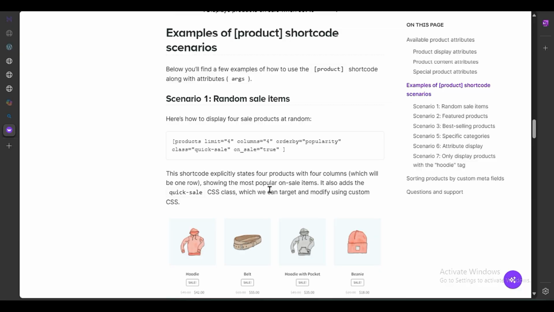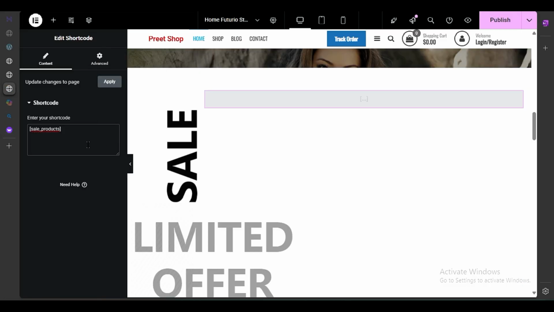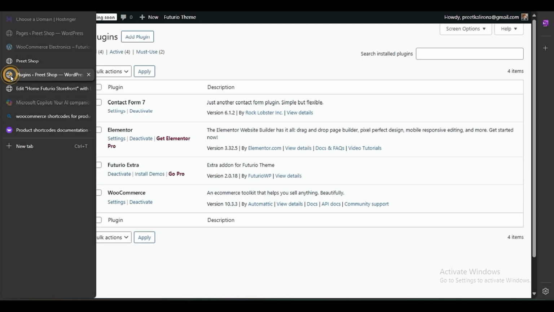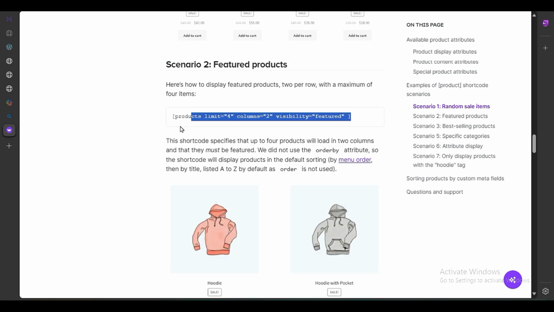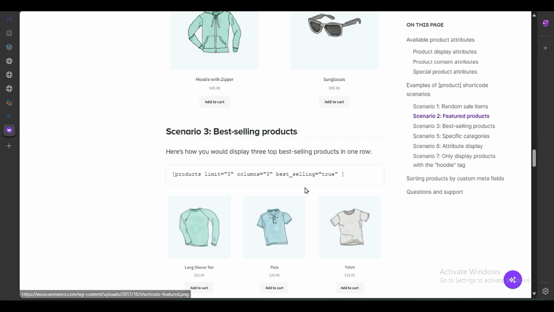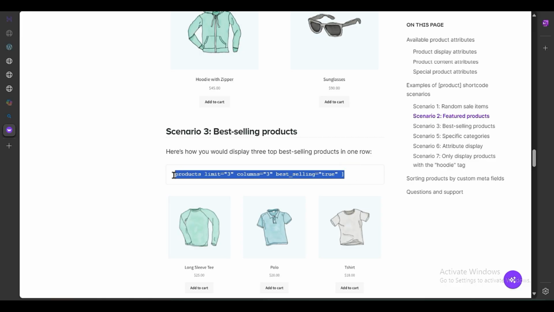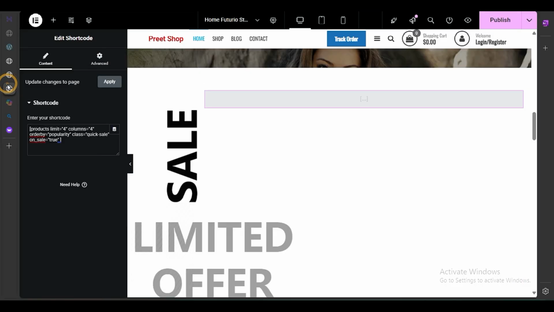They give us some options, like here, product limit, column 4, order by popularity. So that means any product matching these shortcodes will display here, either quick sale, on sale, or popular products. If not showing, you can also display all products. You can make it an all products section. Product limit featured, it's already there, featured. Then best selling product. Now we are going to display best selling products here with a shortcode.